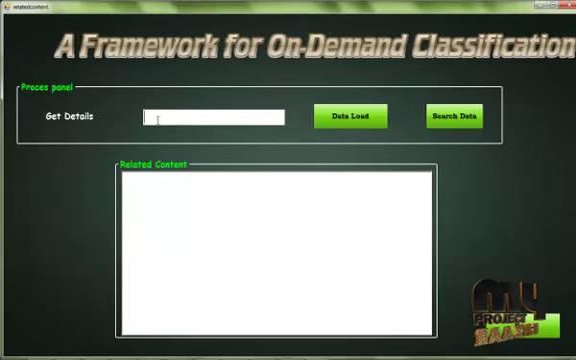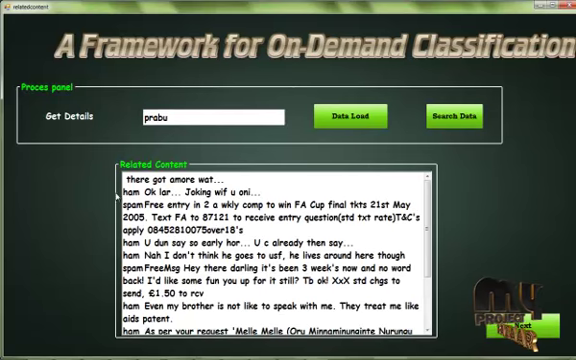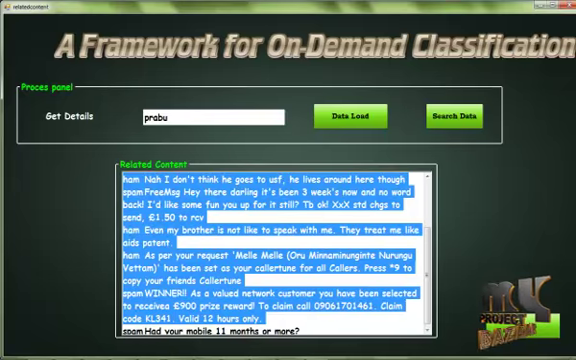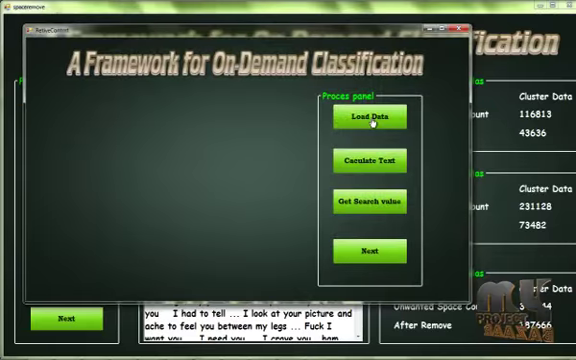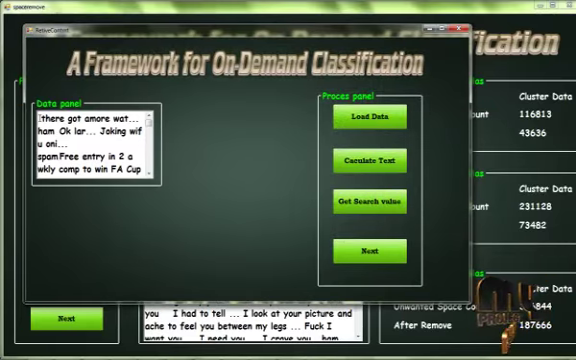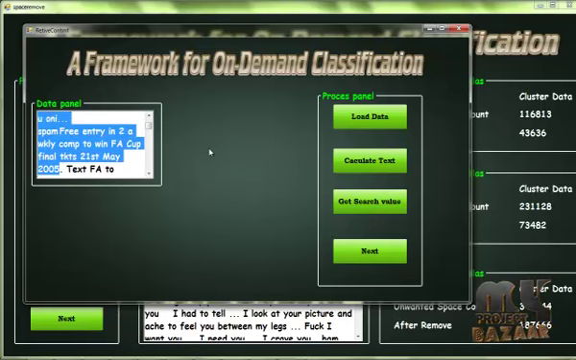Here we enter the text to get the details for our process. For example, our name to load data. Then click the search button. This is for our searching process. Then click the next step. The data is loaded, getting the text result for our data.